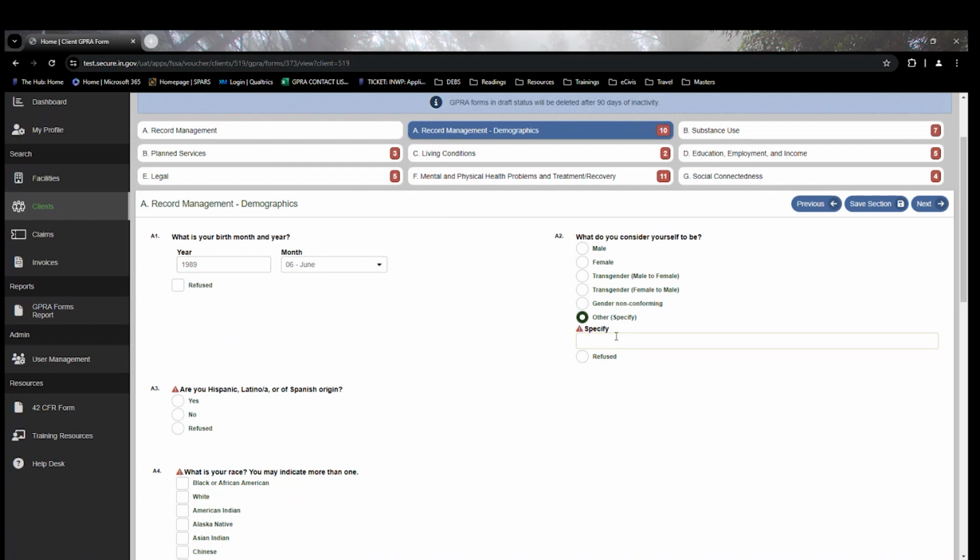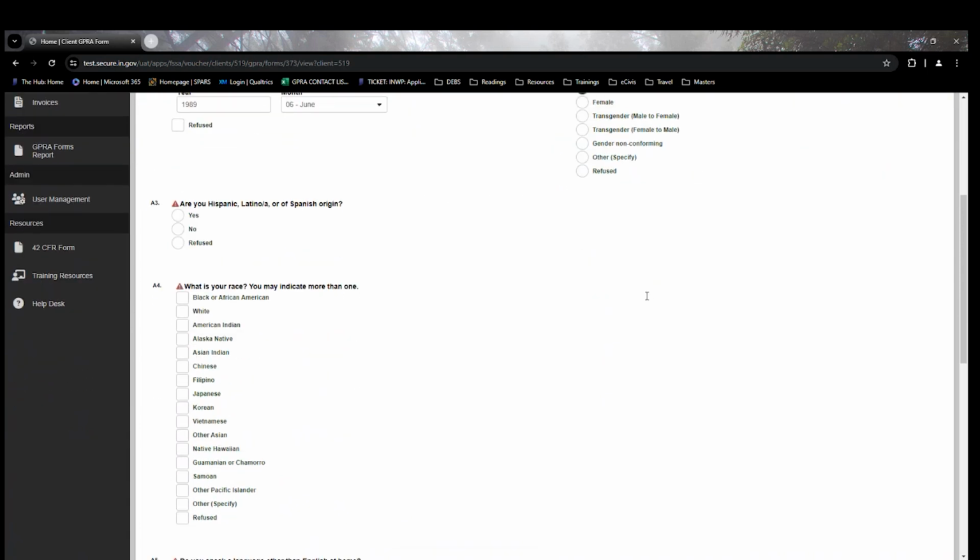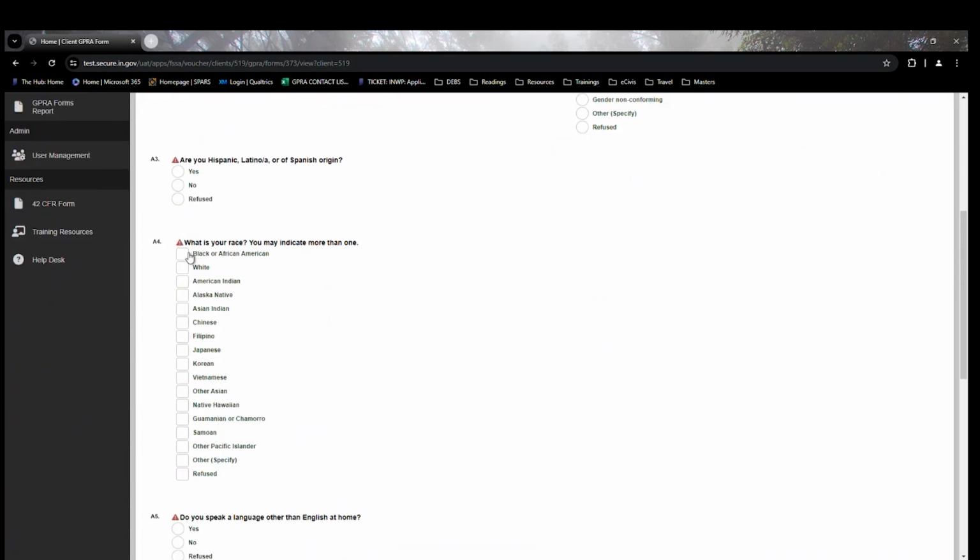For this client, though, I am just going to select male for the purpose of this example. What we can also notice on this question specifically before we move on is that for any radio dial options, meaning that there's a circle next to the answer choices, there is only one response that you are able to give, not multiple. However, if we skip down to the race question in the GIPRA, it is a checkbox option, meaning that I can select multiple and it will typically tell you for these question types that you can indicate more than one.